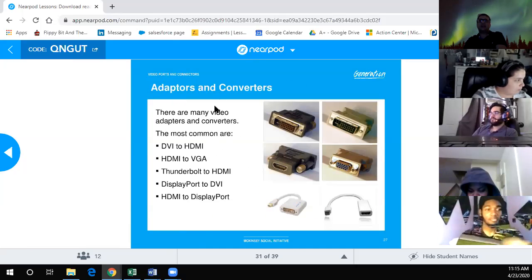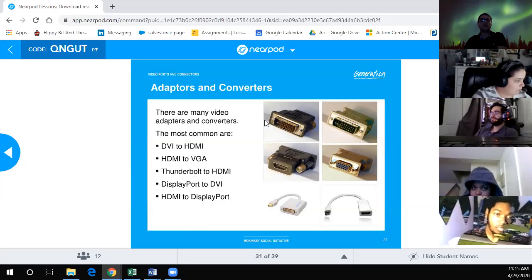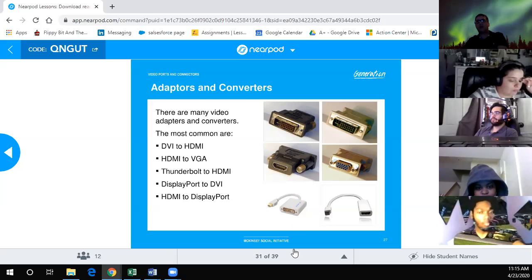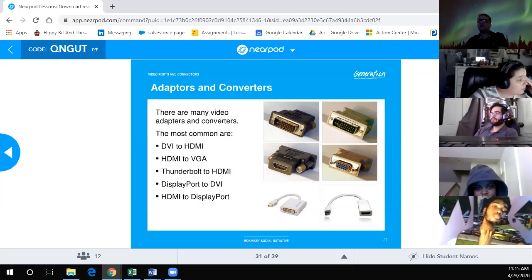Your adapters and converters. These are the most common, though that doesn't mean they're the only ones. You have your DVI to HDMI, HDMI to VGA, as we alluded to earlier, Thunderbolt to HDMI, DisplayPort to DVI, and HDMI to DisplayPort. All these are available. This is just to name a few. Any questions?